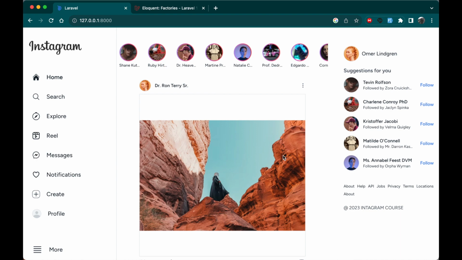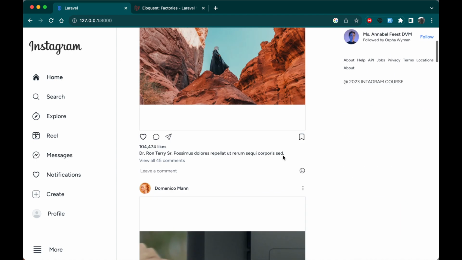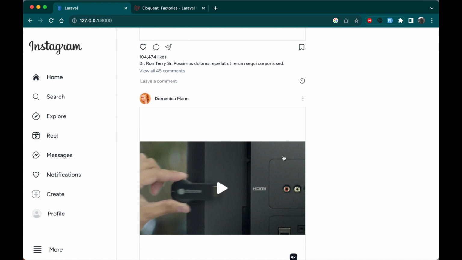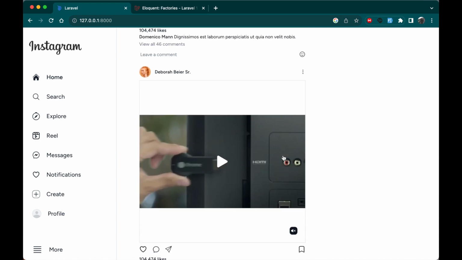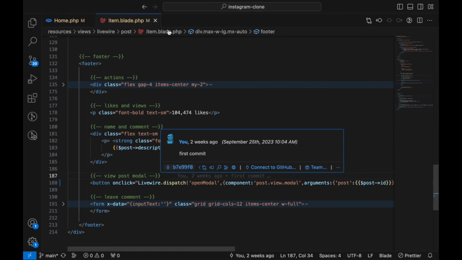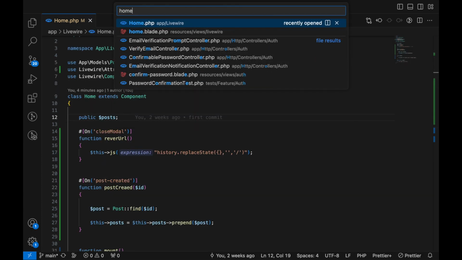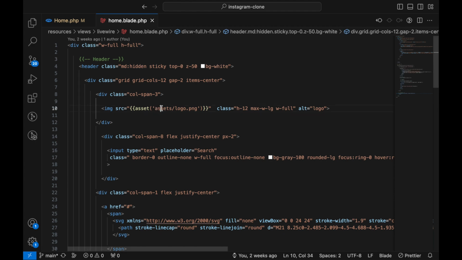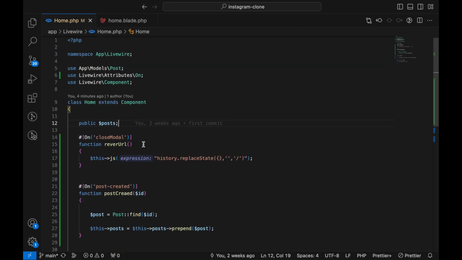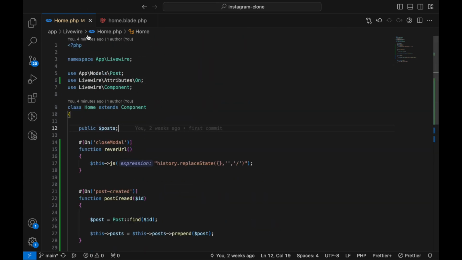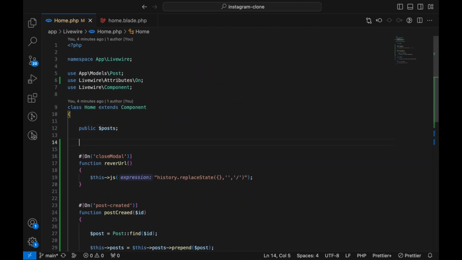Now in this video, we're going to add a feature whereby as we scroll down, we're going to load more posts as we scroll. So let's do that. Now we can simply close this item. Let's open our home blade. In here, I'll actually work on this later, but for now, let's go back to our backend. In our home, let's just add a few variables.